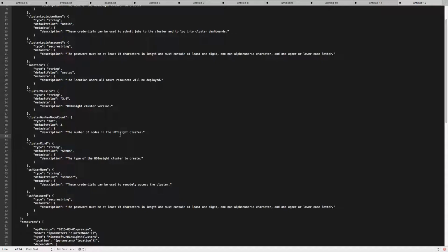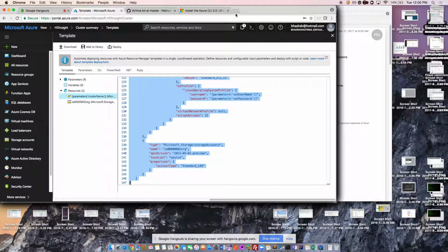Likewise, ARM templates are applicable to everything you do in Azure. If you create a SQL database, you can use ARM templates to do this. Somebody asked about this, correct? This is an important thing, ARM templates.